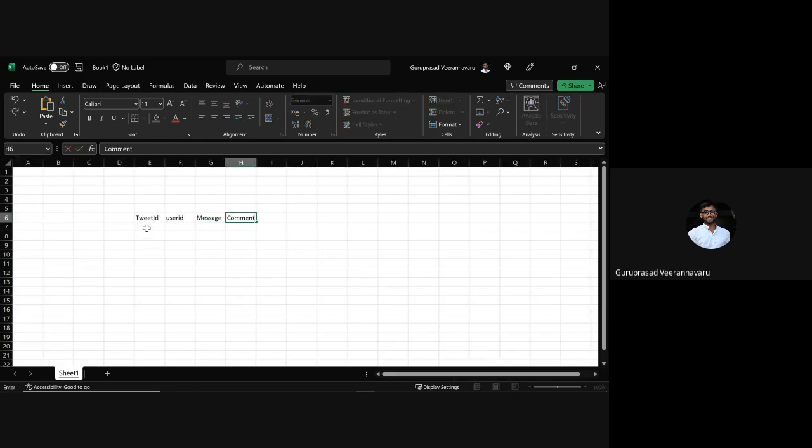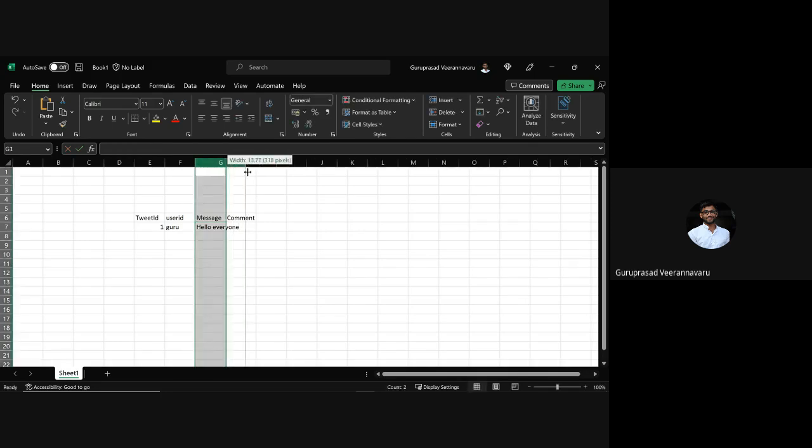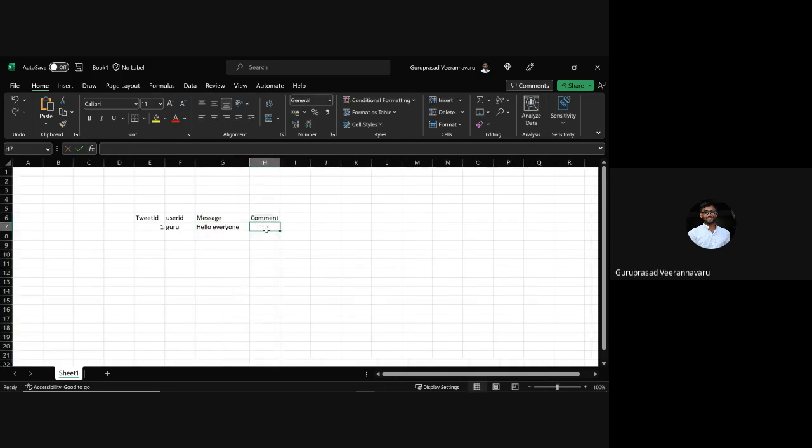Now tweet ID, let's say one, user ID is Guru, and what I have written, hello everyone, was my tweet. And on that, Pavitra commented hi, and then Adarsh also commented hello. So then what would happen? You will copy the same tweet again. Then let's say even Sushant commented hi Guru.